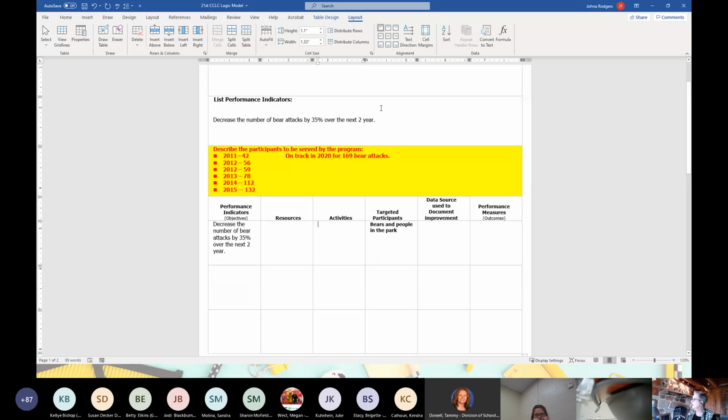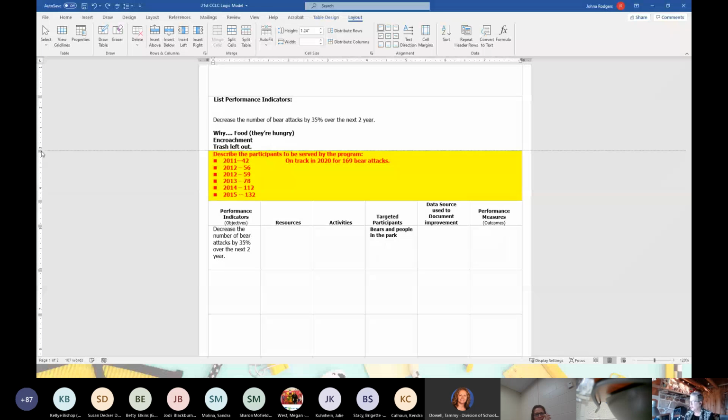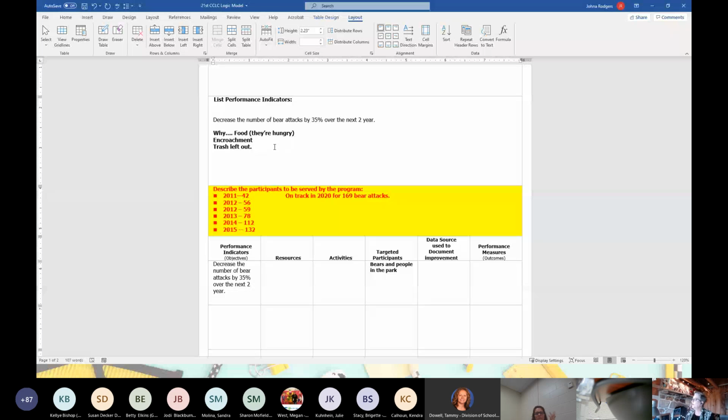So I'm going to just put a little thing under my indicators that says why. This won't stay here, but I'm going to do why. So food. They're hungry. I can't spell. Encroachment. Yes, encroachment. The people, we're all moving in on them, right? Trash left out. I have to fix my lines here. Okay, what about baby bears? Didn't want to do that. Right, protecting their cubs. You learned that in 3rd grade, right? They're going to protect those cubs. Okay, so now you see some of the why.